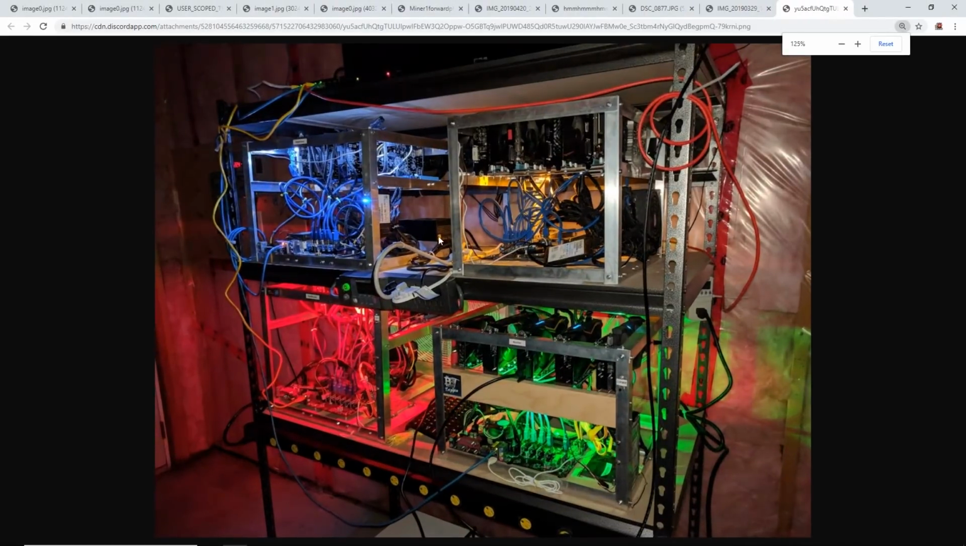Looking good. Look at this picture. So colorful. You got yellow, blue, red, and green. Wow. This looks really nice. You got a one rack, all your one rack and four GPU rigs sitting on this rack.